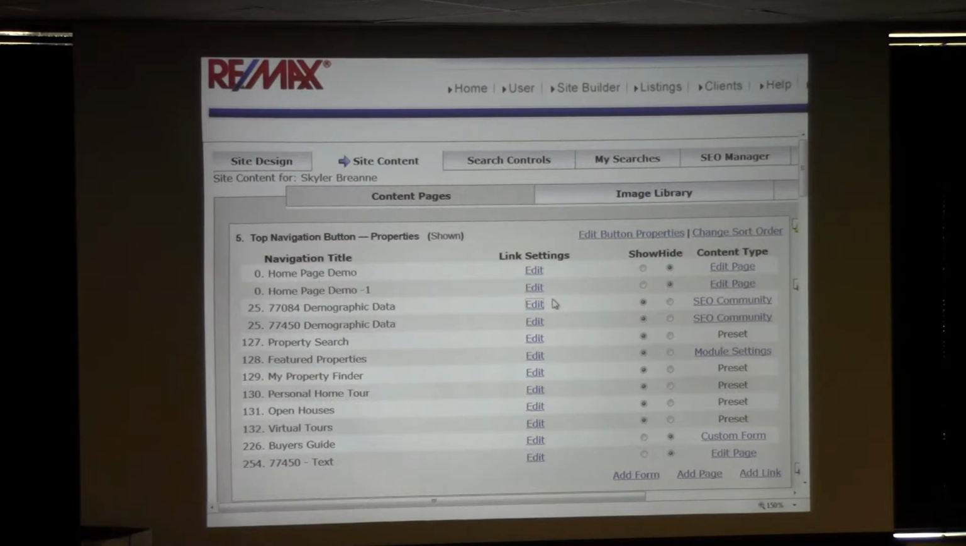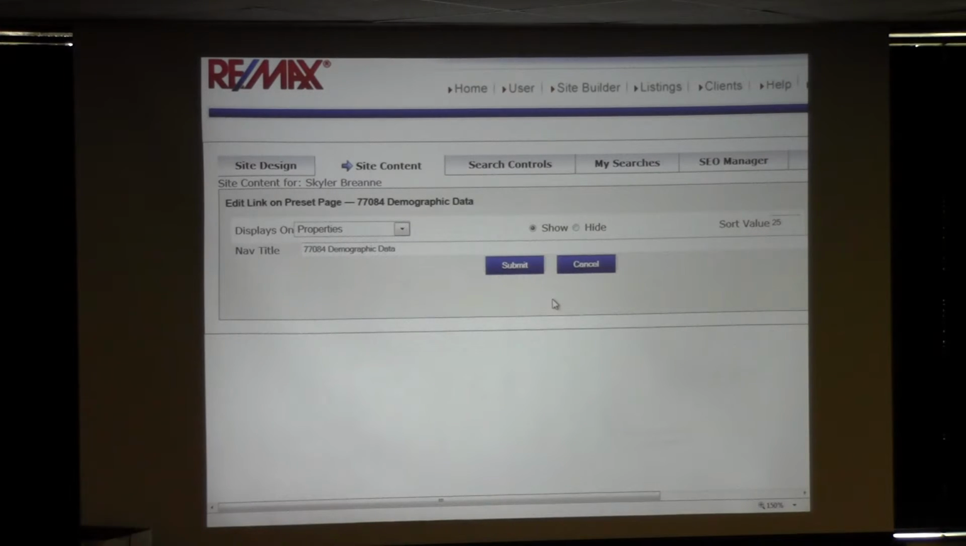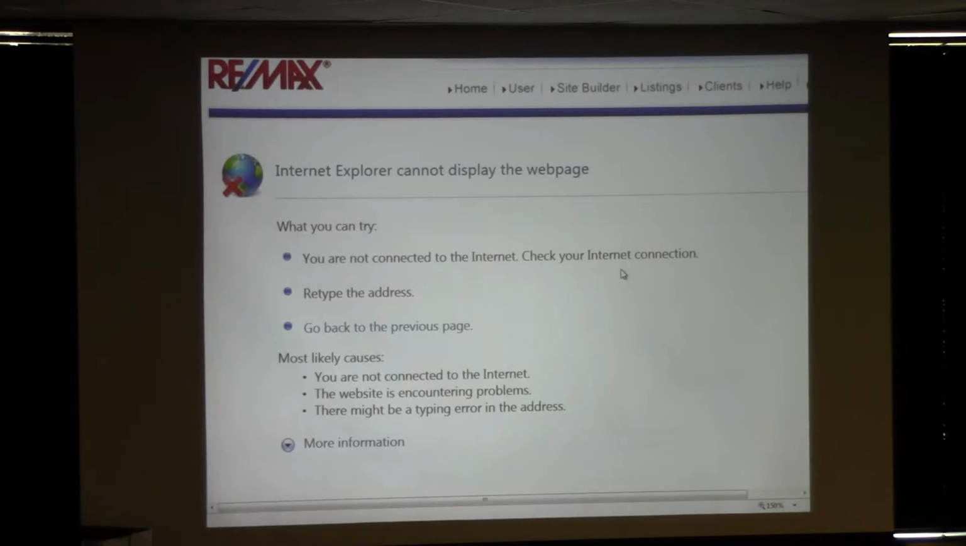When you click Edit on the link settings, the next page that comes up says Displays On. Click on that drop down and you can select Community. And then your sort value, you can set it to 75, 100, whatever number you want to use. I'm using 75 just on my demo account. So displays on, click the drop down, select Community. Sort value, I'm using 75, so if you want to use 75 just to play around, that's fine. Then click Submit.